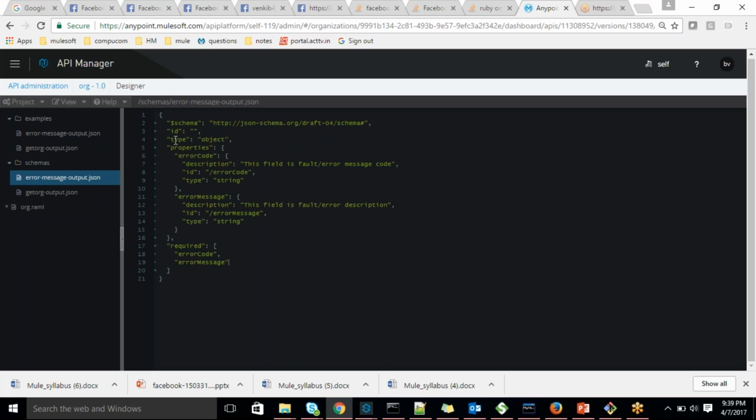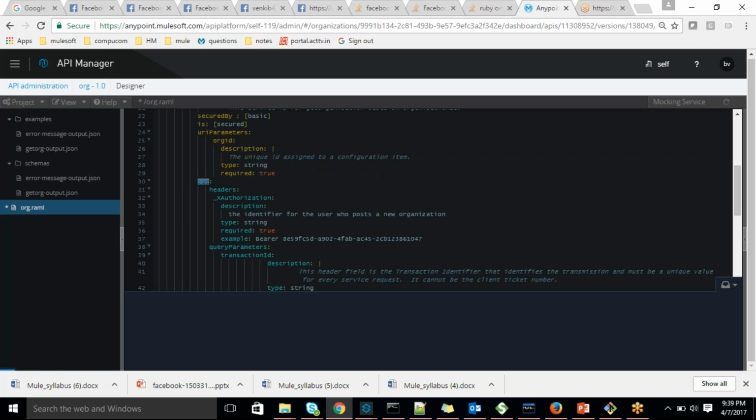See here, I mentioned two parameters: one is error code and the other is error message. I clearly described the description of each, the type of each, and whether it is a required field. So there are two mandatory fields when I get an error. Whenever we get an error, from the Mule side we should send the response in the form of application JSON. The same thing I mentioned here in the RAML.